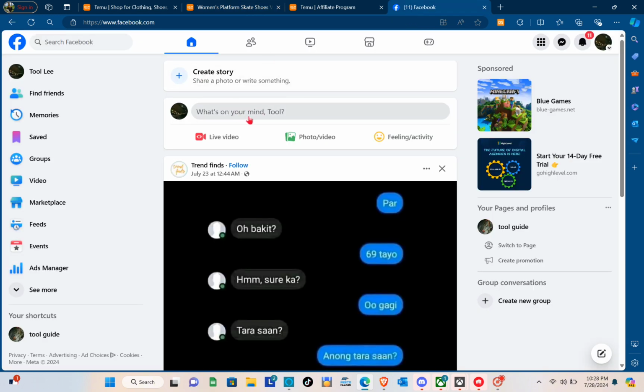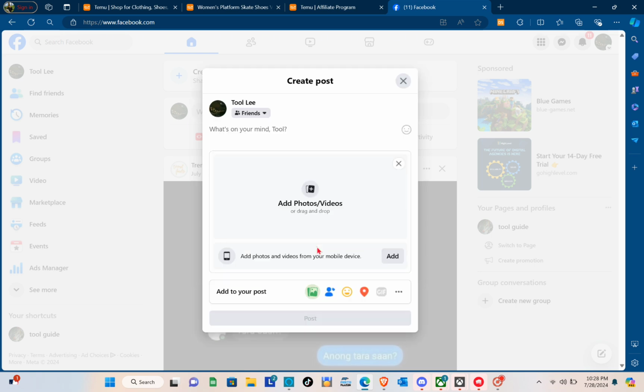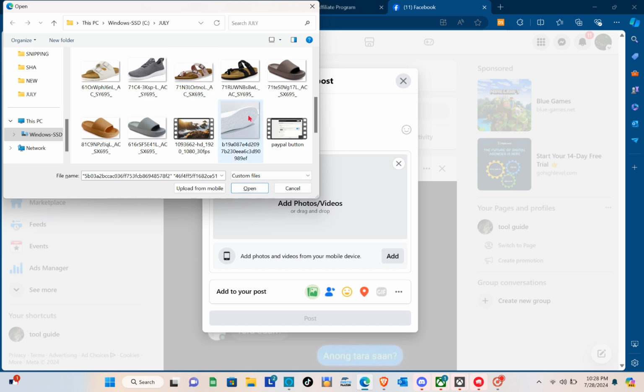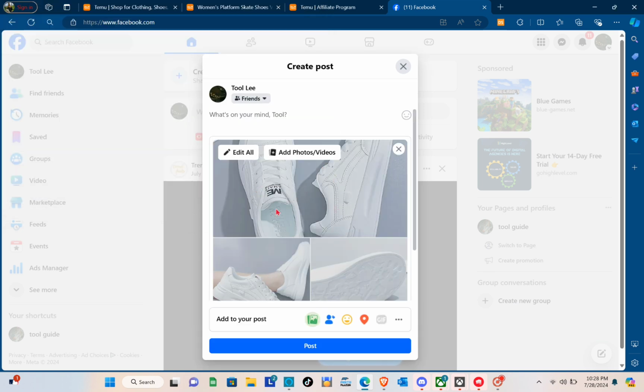So right here in your Facebook page, you just have to click on the What's on Your Mind section and then click on the image icon. And then you just have to add here the photos or videos that you want to include to your post. Okay, so let me just look for the images. So here are the images. You just have to click on save.